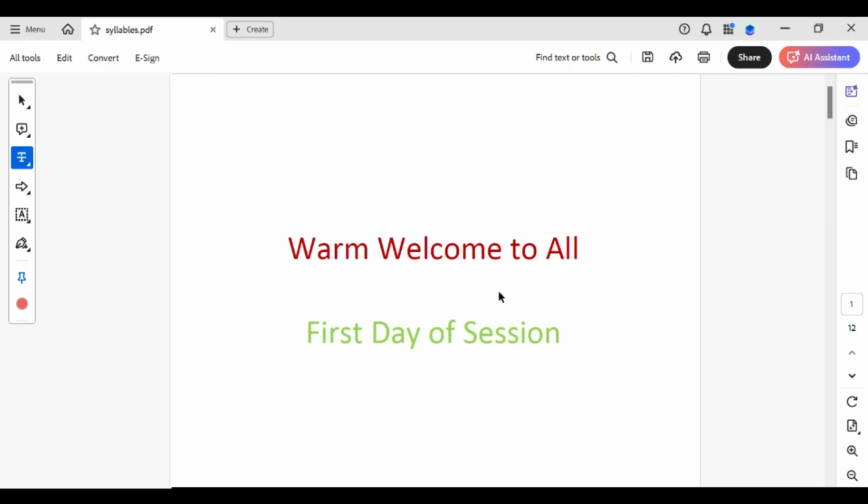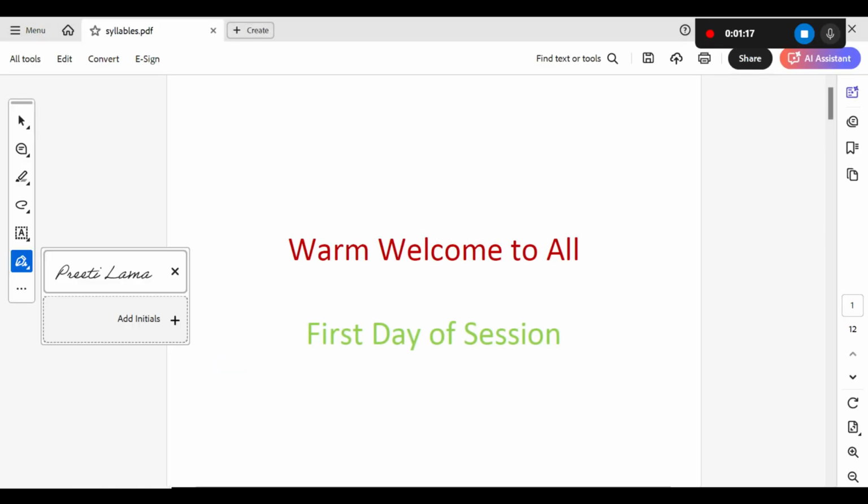First things first, open the PDF where you want to add an initial in Adobe Acrobat. I'm already inside the document. Now what you have to do is you can see a sign button on your left menu, which is over here. Simply tap on this button. That will provide you two options over there. The first one is add signature, where I have added a signature earlier, and the second one is add initial.